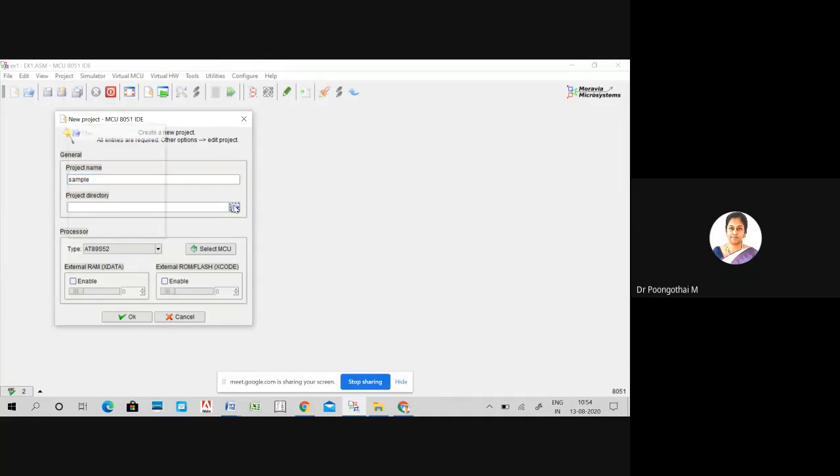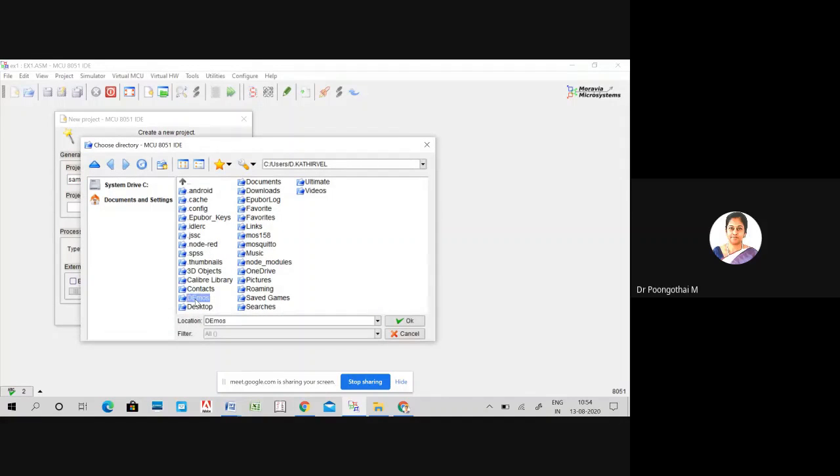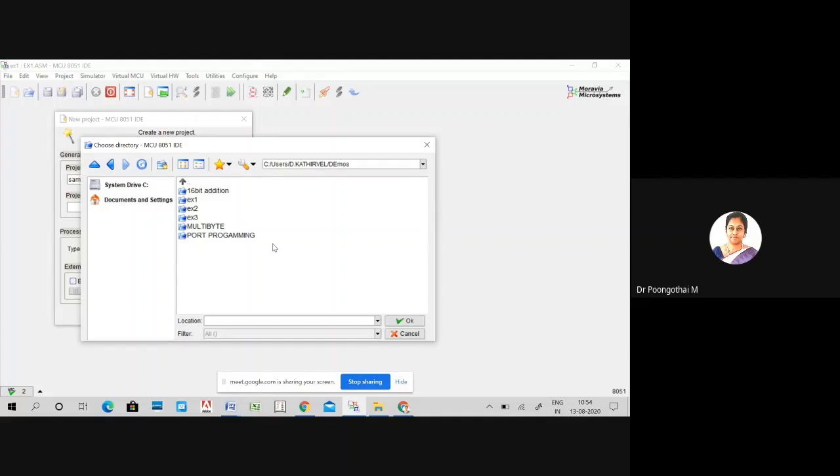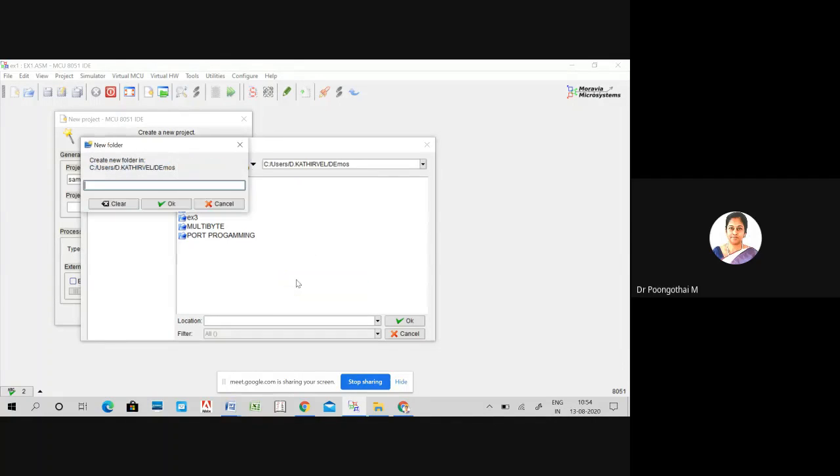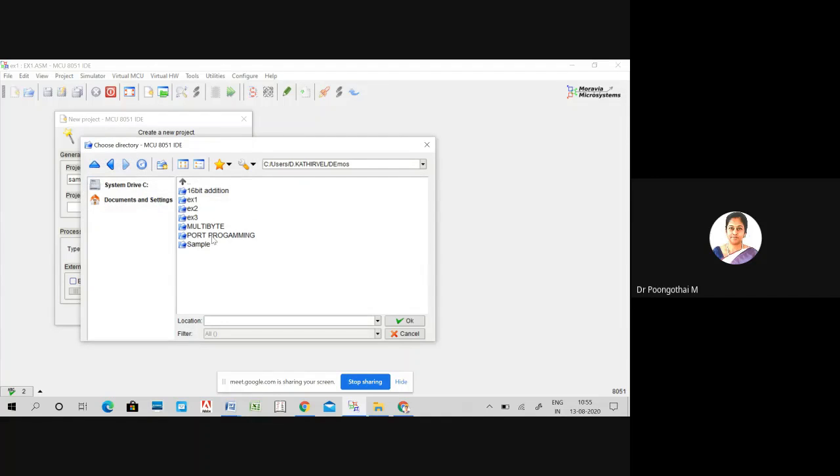After that, select your project directory. In your project directory, you create a separate folder for each program. So you have to create a new folder here. Next, click on OK. After that, you select your folder and click on OK. So this will be your project directory.